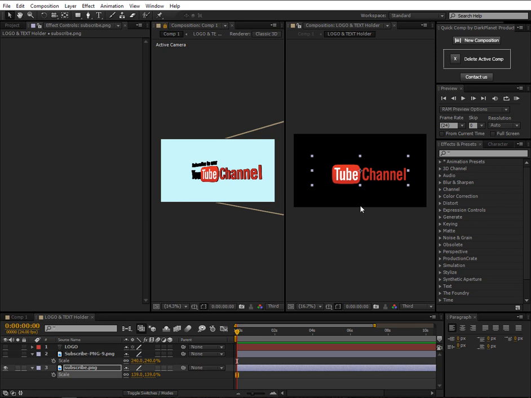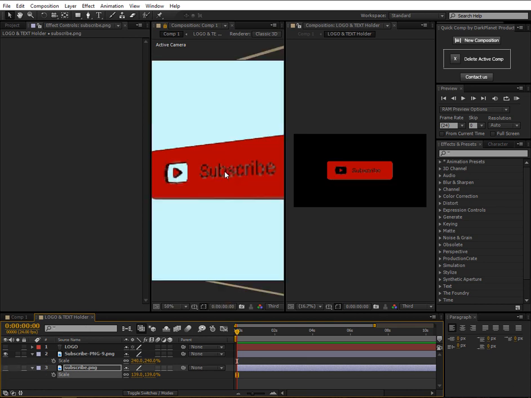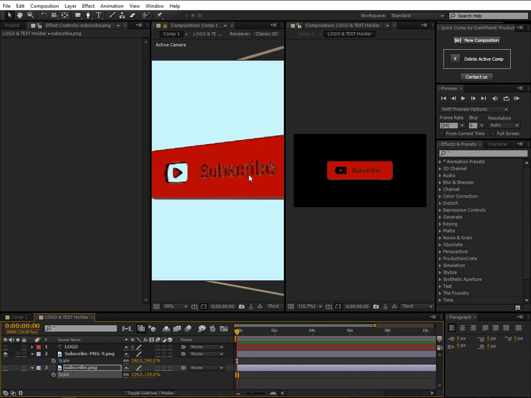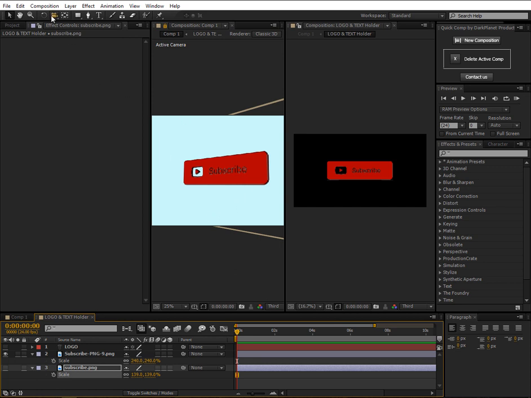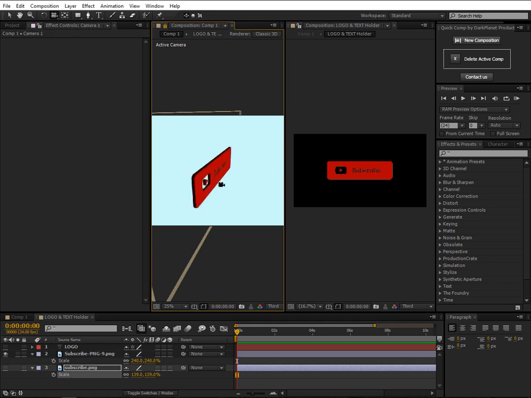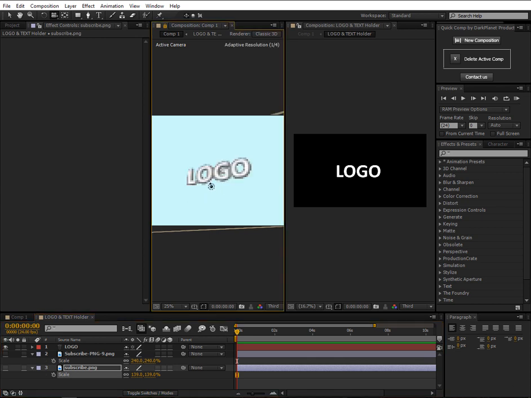As you can see, it's called procedural. It automatically updates here and switches. So as you can see, we have a nice 3D subscribe button, and make sure also you subscribe to our channel, and select the camera tool and rotate. So you can see we have a nice 3D extruded button, and also you can play with the text.